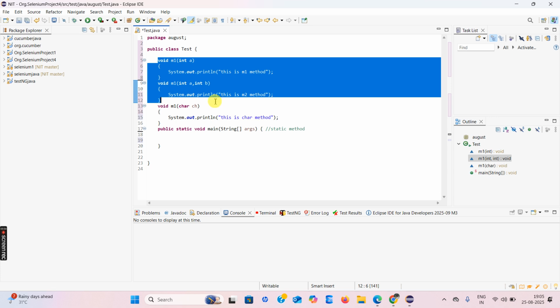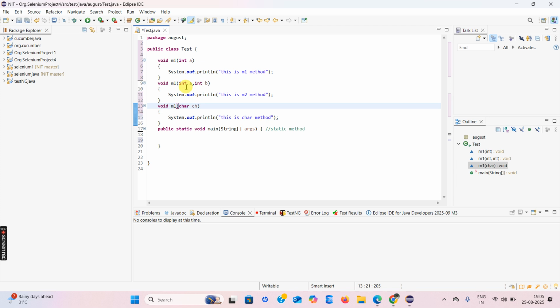Okay, so same like that, this definition has the same number of arguments. See this one, same number of arguments, with different data types. Okay, it is also accepted.